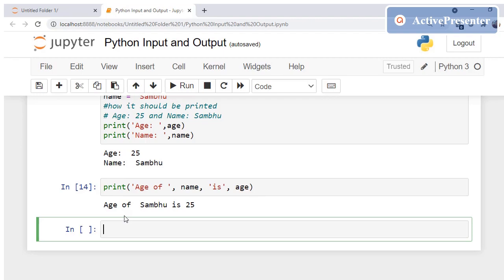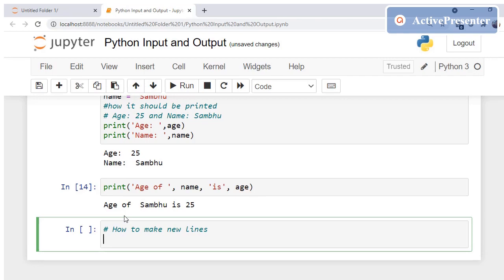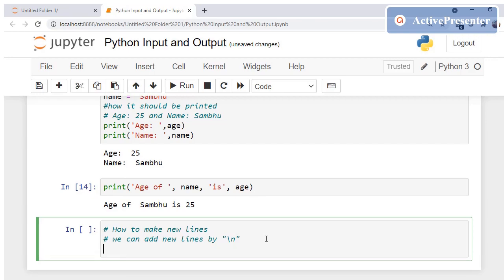Next, let us see how you can make different lines, how to make new lines. For a new line character, basically we can add new lines by slash n. Okay, this forward slash n will include a new line when you are printing. So let us just see what happens here.